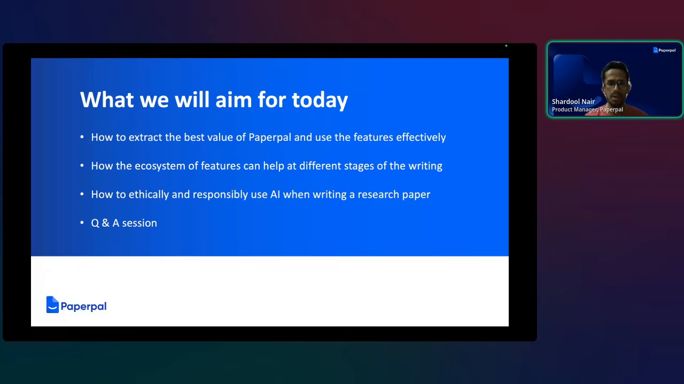This is primarily because we are living in an era where there is no dearth of AI tools. Wherever you look, there is an AI tool coming up which claims that it can do anything and everything for you. So in such a fast-paced, fast-evolving world, how do you stay ethical? How do you stay responsible while also enjoying the benefits of AI?